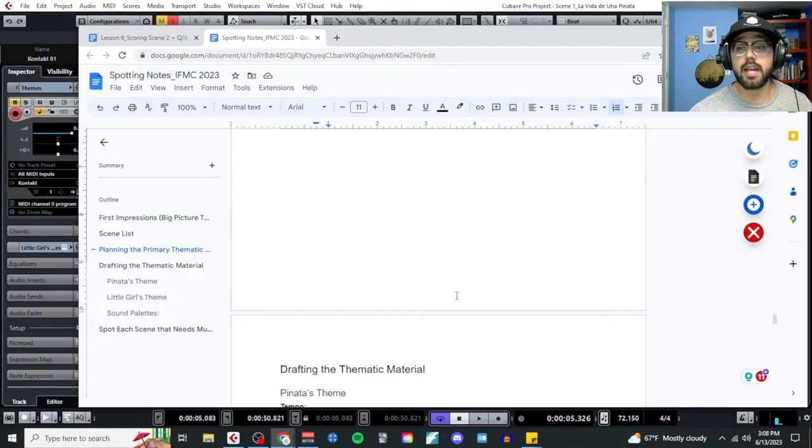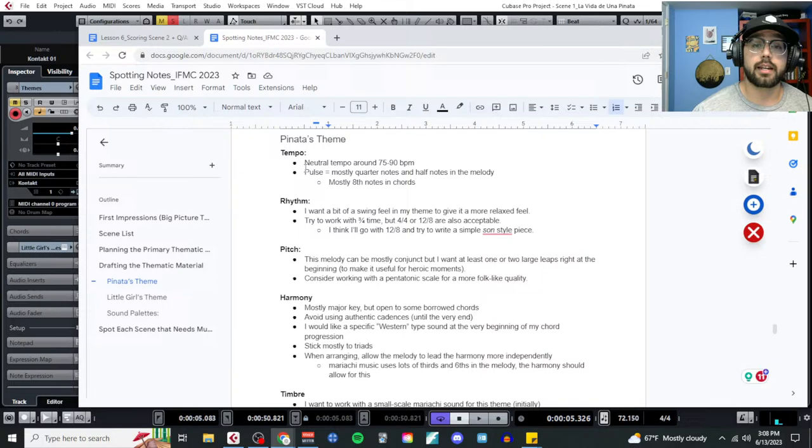Then I used something called the 9 parameters approach, which breaks music into 9 distinct parameters. And then once we understand the characters we're trying to portray, we go through and find out how each of these parameters can be used to portray our characters. And this is a fantastic tool because it allows you to understand what your music needs to sound like before you've even written it.